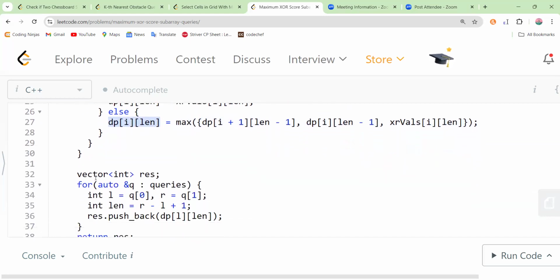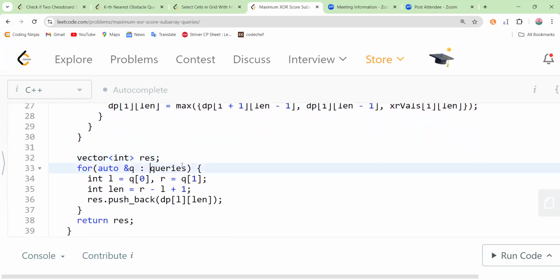Once you have that, construct the vector result and go to each and every query. The value of L is Q of 0, the value of R is Q of 1. What is the value of length? The value of length is R minus L plus 1. So in your result, you simply push back DP of L of length, and return this result. Once you have this, you will get your desired result.